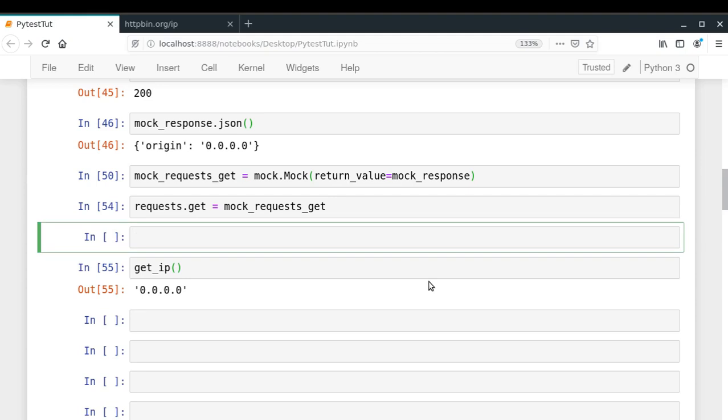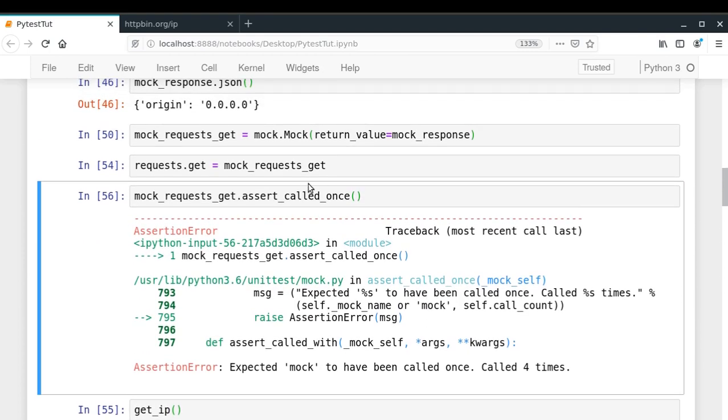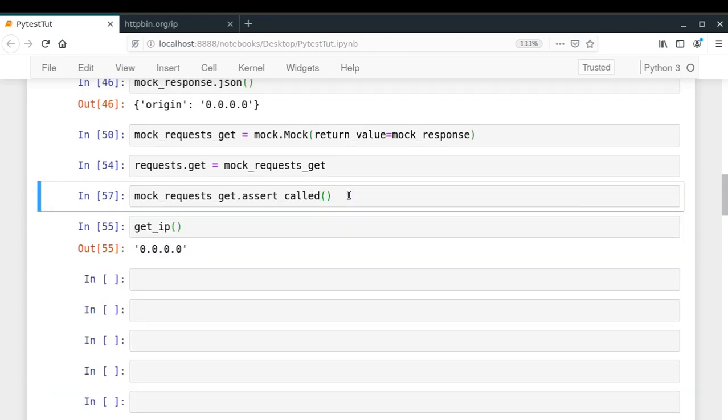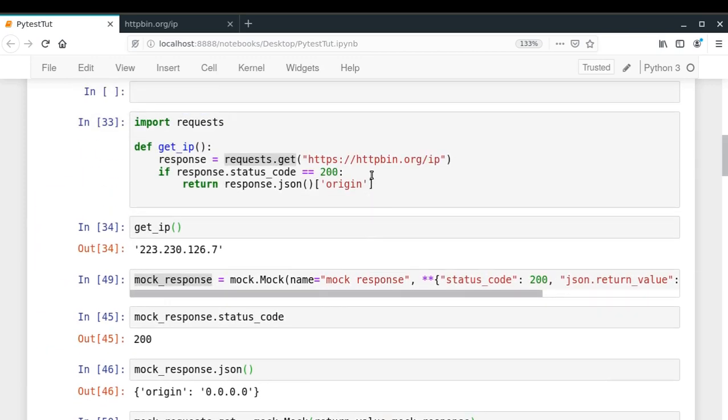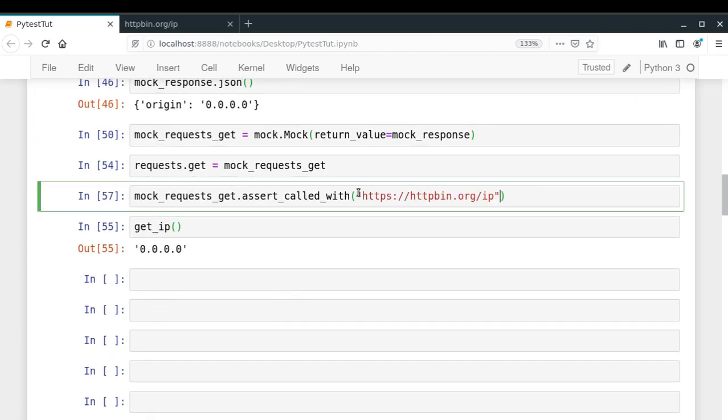One more interesting thing that we can do here is that I can just say mock request get dot assert called once. Okay, I have already called it 4 times, so let me just do assert called. So yes, it was called, and now assert called with, and then I can provide the argument. I want to assert that request.get was called with this particular argument, so I can just assert that, and yes, this is what it was called with. Let me just change it a bit. It's an assertion error. So in this way I can also assert what arguments were passed to my mock object while it was being called.